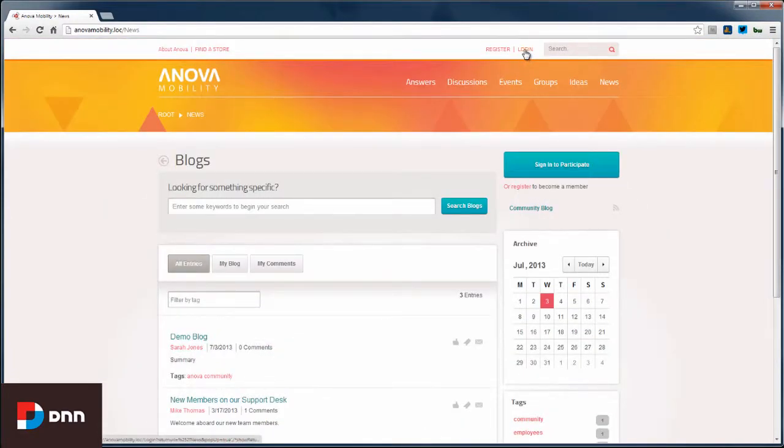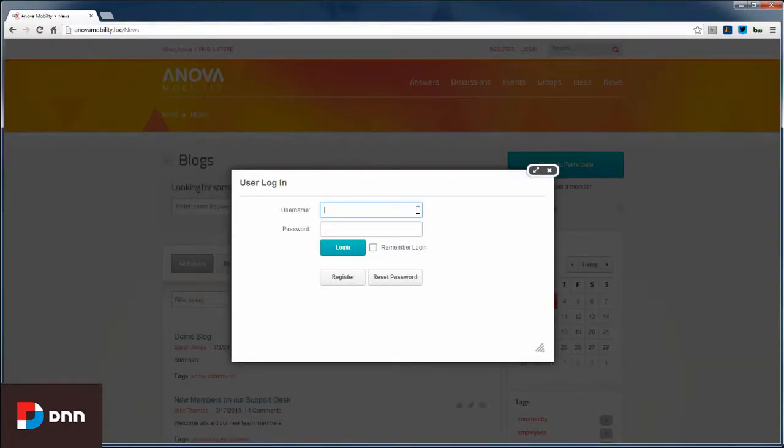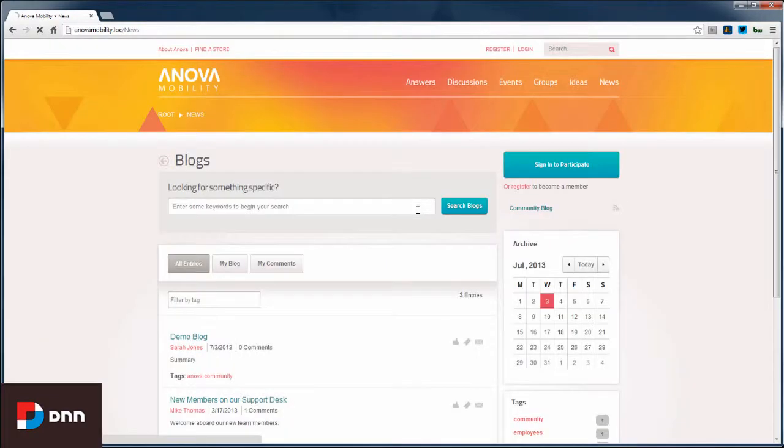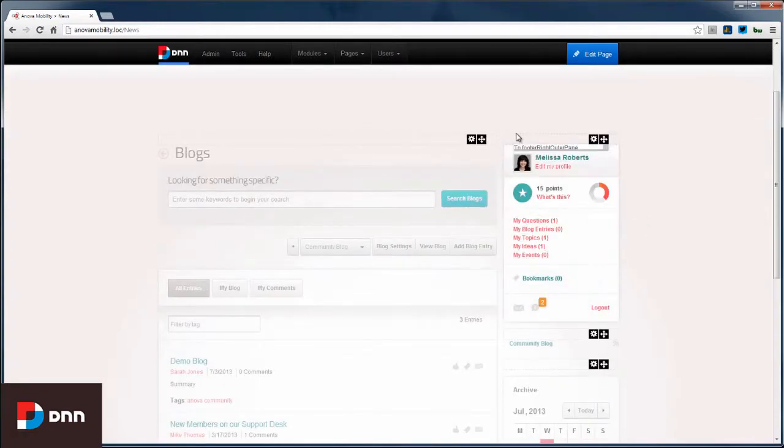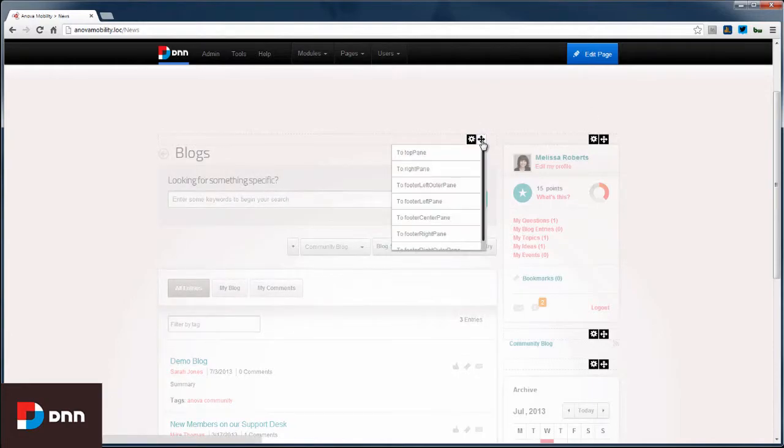But like I said, I want to log in as an admin user to show you how you can configure or allow for all community members to blog on your site. So I'm going to log in as a user named Melissa. Melissa happens to be the admin on the site, and once we log in, we are kicked into edit mode here, and so you can see by the button being blue and these black icons here that we're in edit mode. These are just the module action menus.